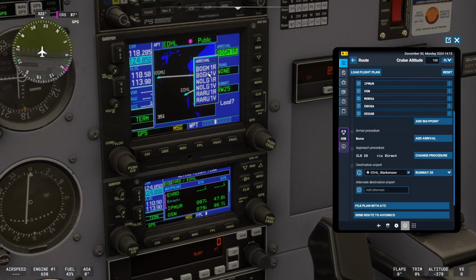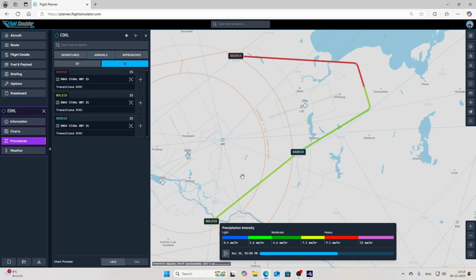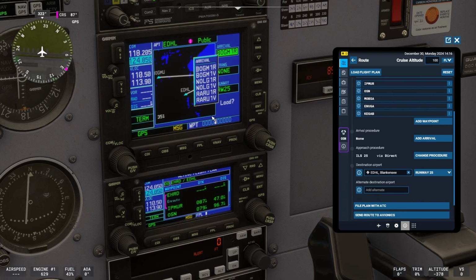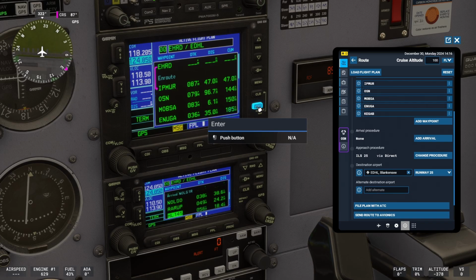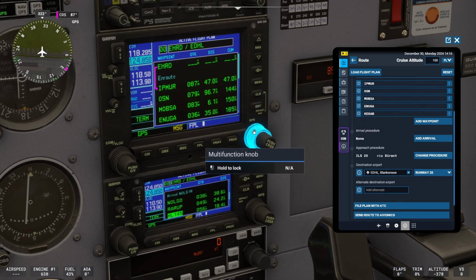And there we see those arrival routes. So in this case, we've got NOLG1R and NOLG1 Victor. So let's check them. So this is NOLG1R. So we're going to move that large knob and then hit enter again. Then it will say this is for runway 25, that's correct. And then you can say load, right? So load simply adds it to the flight plan. So if we now move down into the flight plan, let's do that.